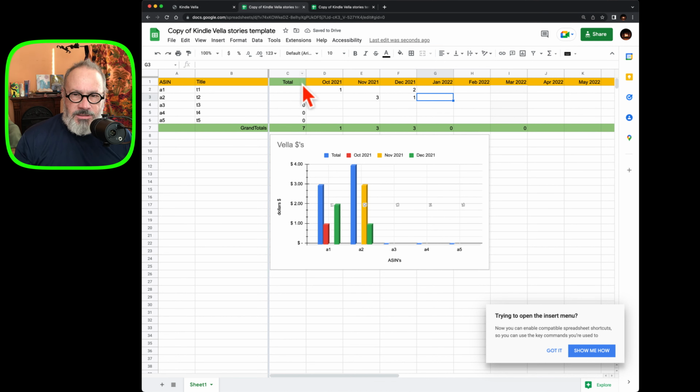But you can see how nice that might be if you want to track what's going on by the title of the story that you're writing or the ASIN. And then you get a nice grand total for all time and for each month. So that seems very helpful to me. And then down here, we've got a nice chart if you prefer just kind of eyeballing stuff.